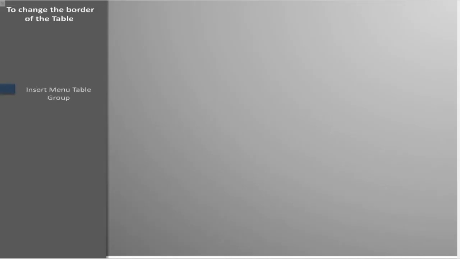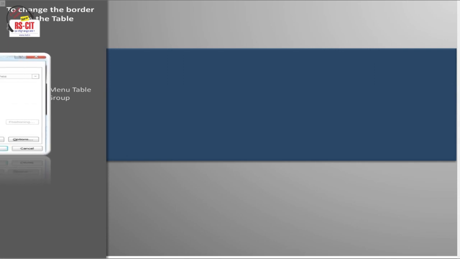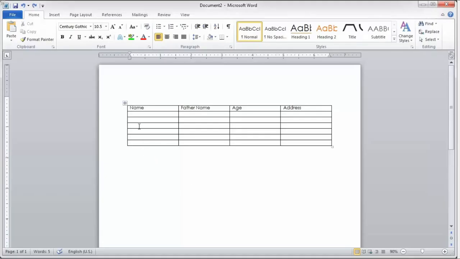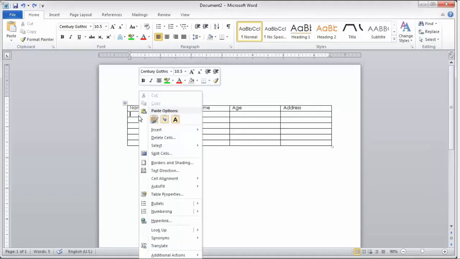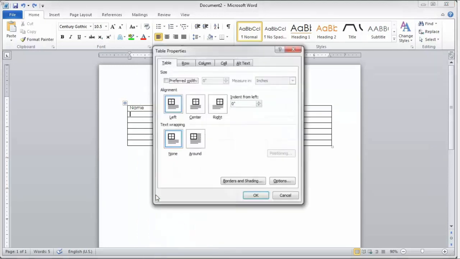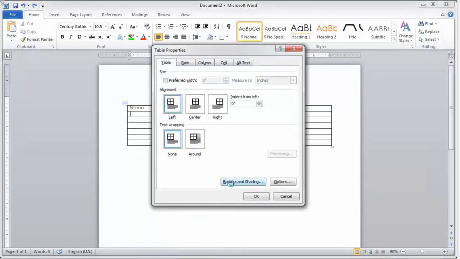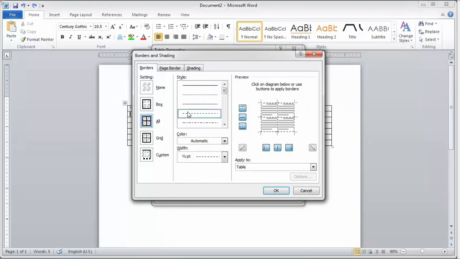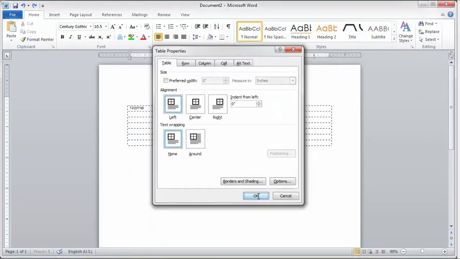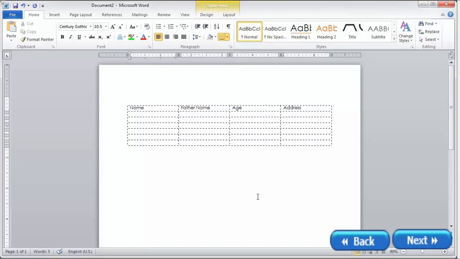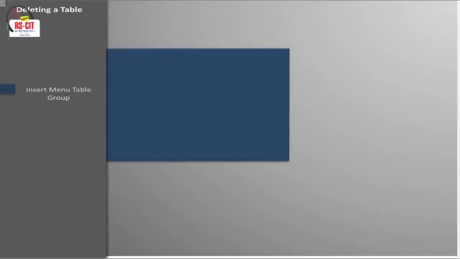Changing the border of the table. To change the border of the table, right-click anywhere in the table. Click Table Properties and then Borders and Shading. Make your changes and click OK. Deleting a table.